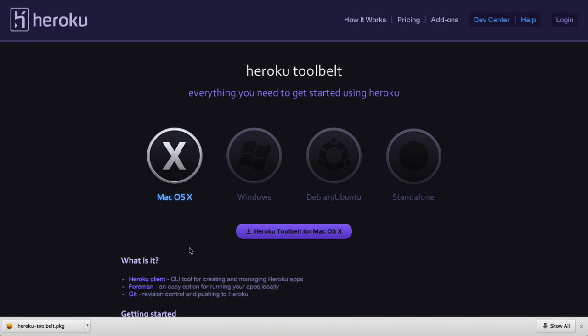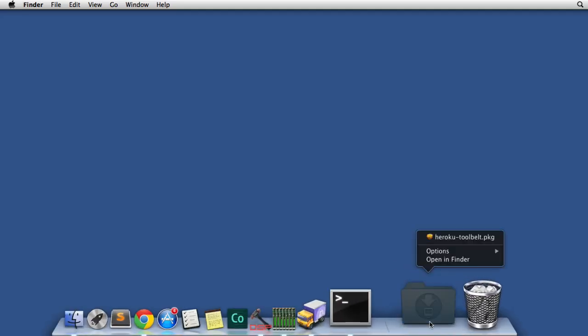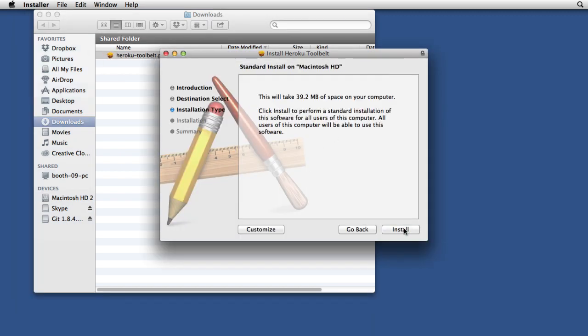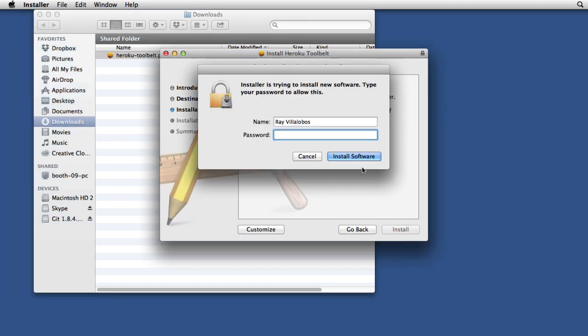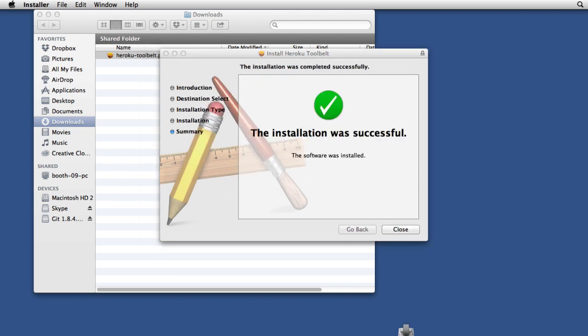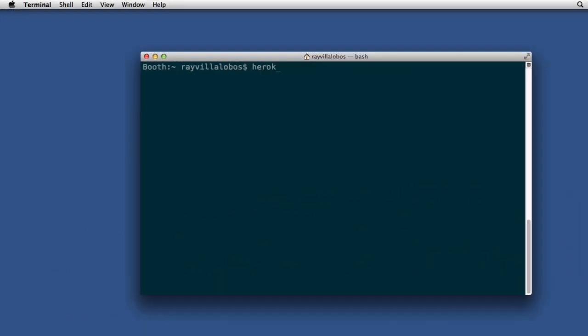And then you want to go to your Downloads folder and run the package installer. You may have to type in the password for your computer. Once you install that, you can go to your terminal again and run heroku --version to make sure that you've got the latest version of the Heroku Toolbelt installed.